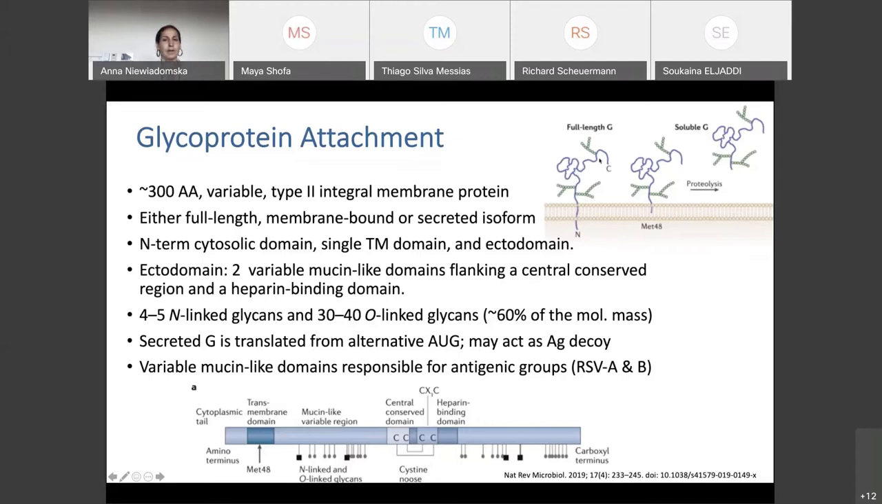There is a lot of post-translational modification that takes place on this protein. It's heavily glycosylated by both N-linked and O-linked glycans. In fact, approximately 60% of the molecular mass of the protein comes from these sugars.